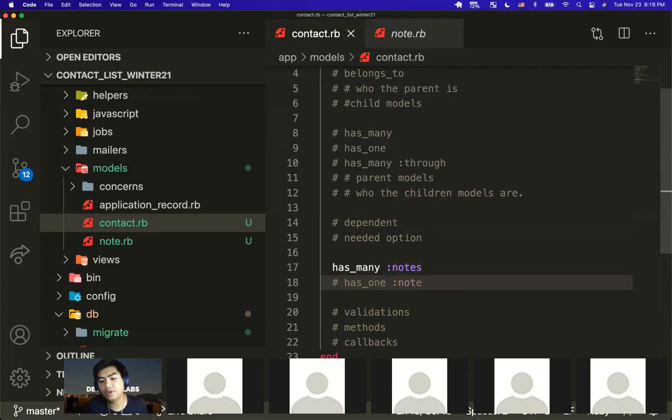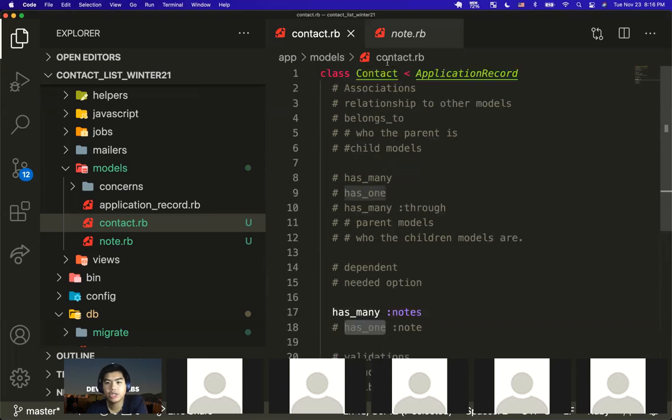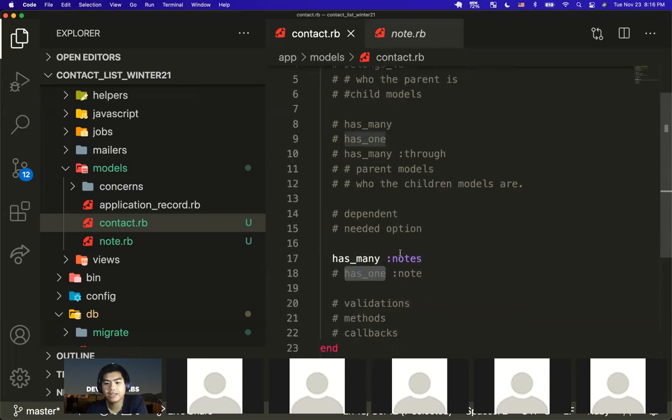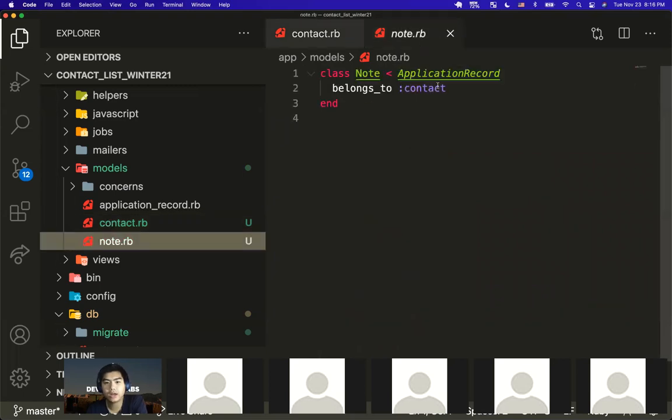So depending on if you are doing a has many or has one, that will be either singular or plural because having many is multiple and having one is just singular, right? So that should also make sense in English as well. So that's why here the association is contact has many notes, plural. And then the note belongs to the contact.